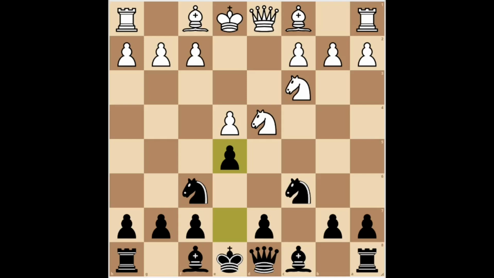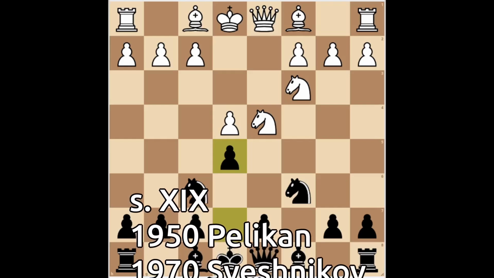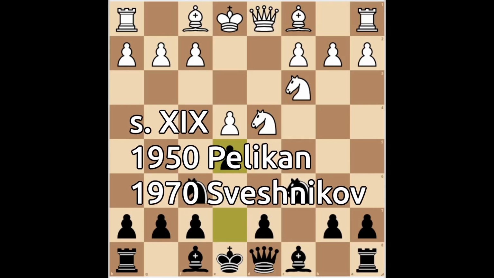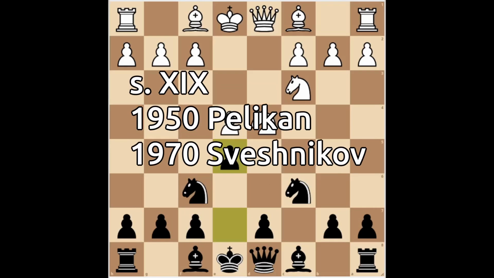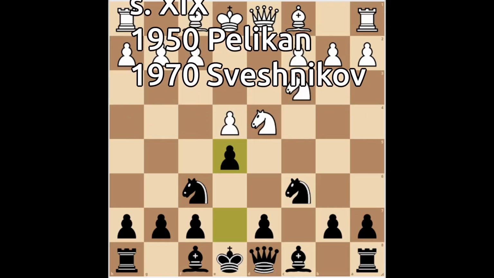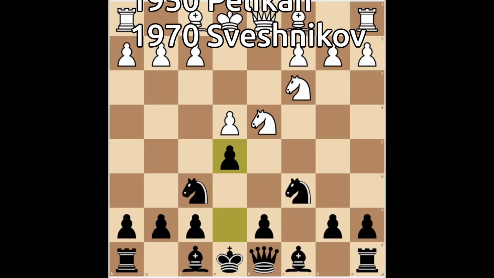The Sveshnikov variation. This move was already played in the 19th century. In 1950, the Argentine international master Jorge Pelikan enriched the variation with new ideas. And around 1970 Grandmaster Yevgeny Sveshnikov improved the system and used it with great success. Therefore, the variation is named after him.